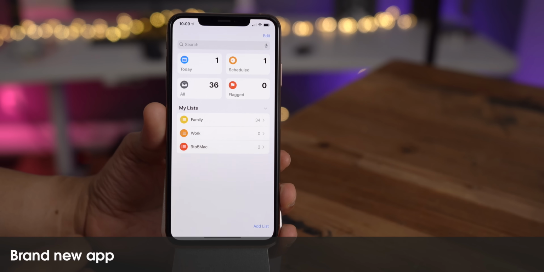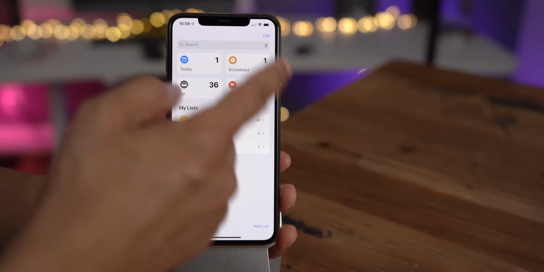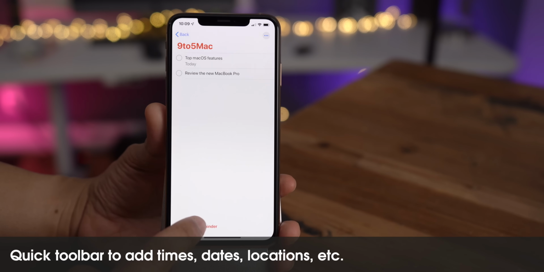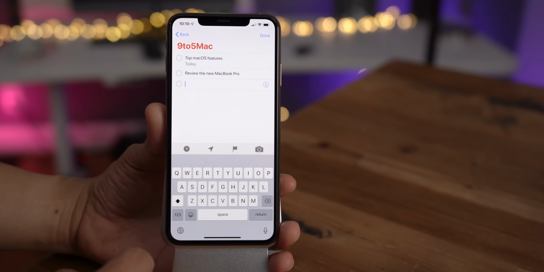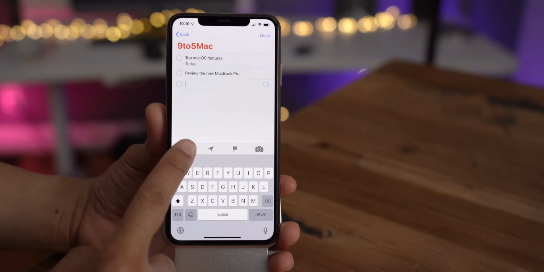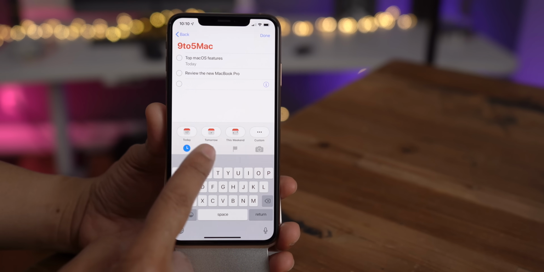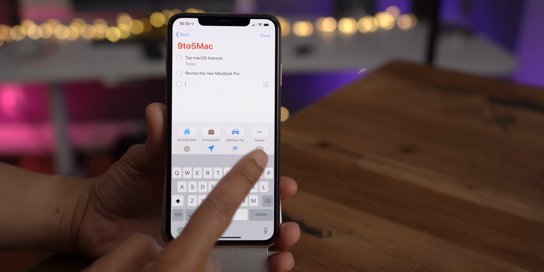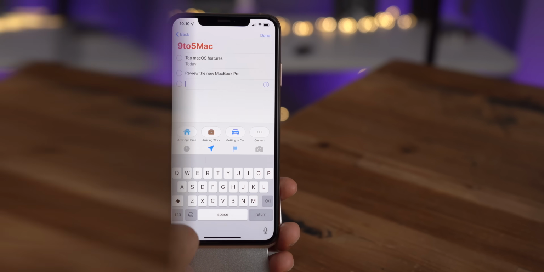Now the Reminders app has been updated. It is completely rebuilt. As you can see here, it looks completely different from the previous Reminders app, and it is so much better. So when adding reminders, you'll find a quick toolbar to add times, dates, and locations. So there's your time, tap that, you can quickly insert a time, insert a location, flag it, insert images, whatever the case may be, you can do so.